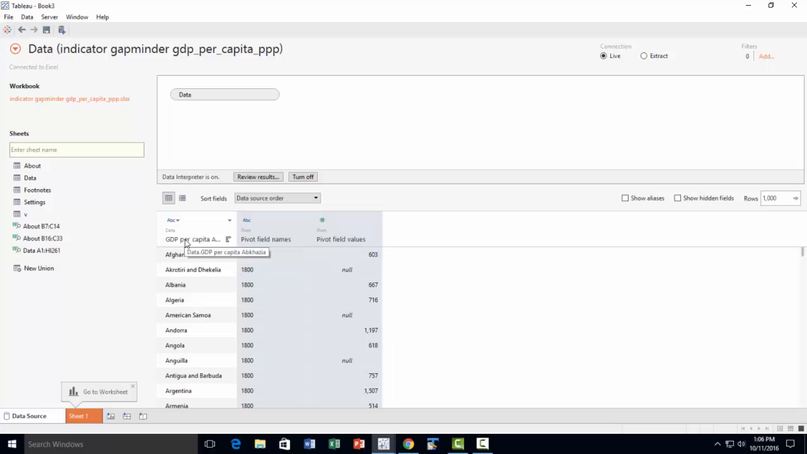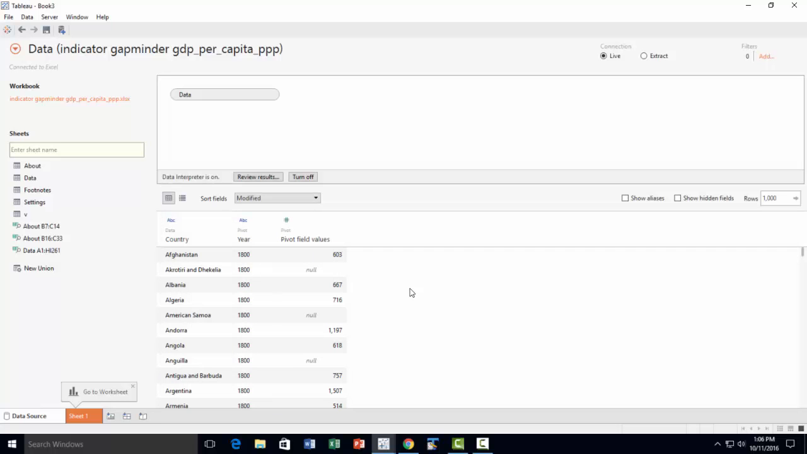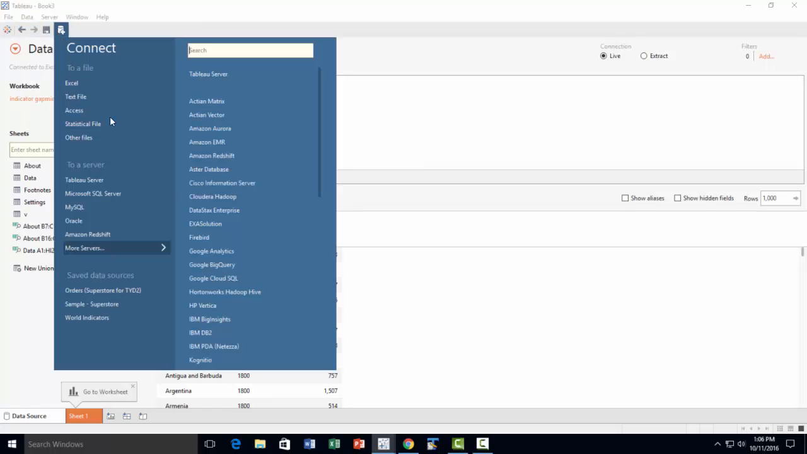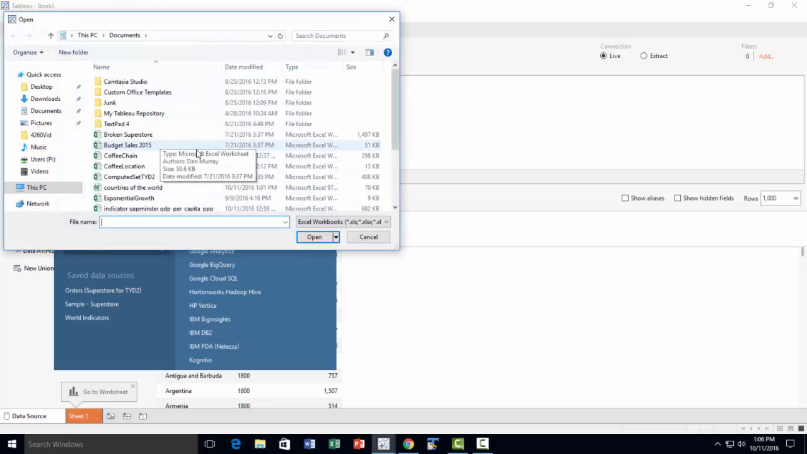Alright, so now we need to rename. So this is country. So double click and say country. Now this is the year here, and this is per capita GDP. Okay. So now we have the first data set ready. Now bring in the next one and repeat.